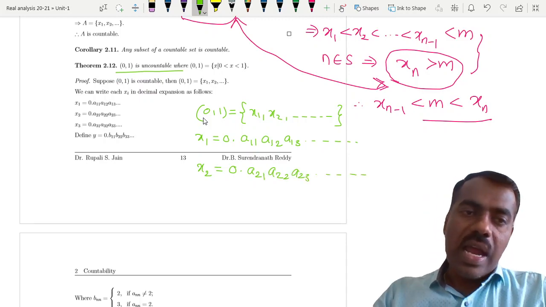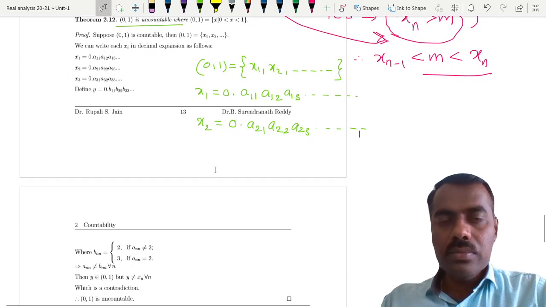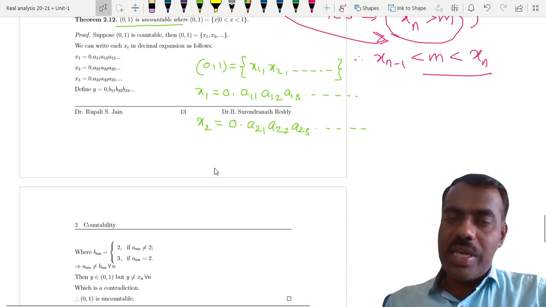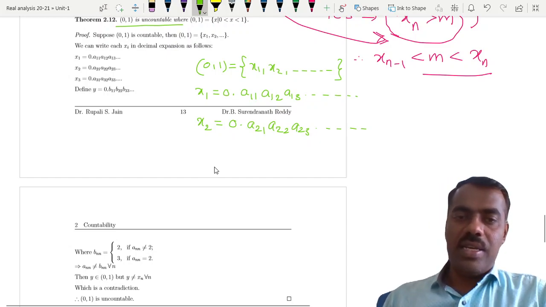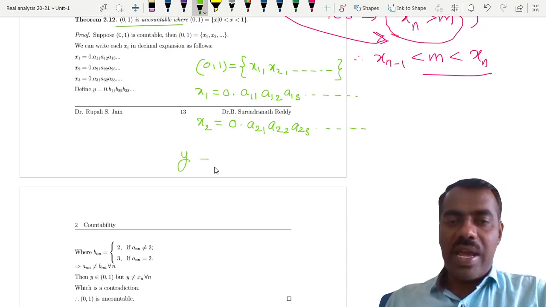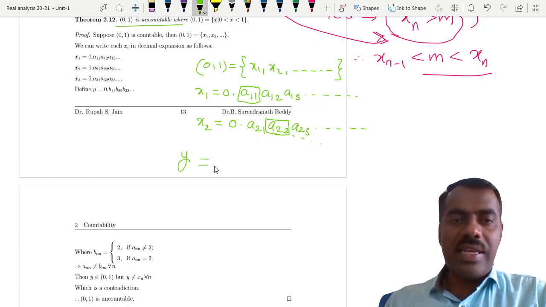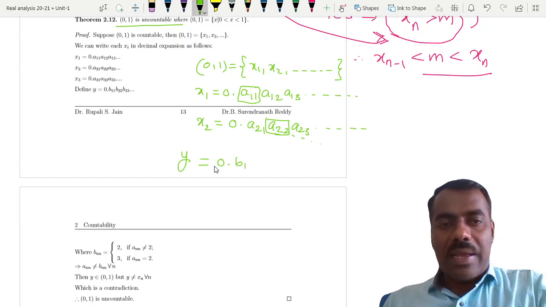From these x1, x2, x3, the idea is simple. We'll try to get an element which belongs to 0 comma 1 but is not equal to any one of these. That will be a contradiction, right? So how do we define a y? We'll take the diagonal elements. Using these diagonal elements, we'll define another element y, which is 0.b11 b22 b33, based on the diagonal elements.